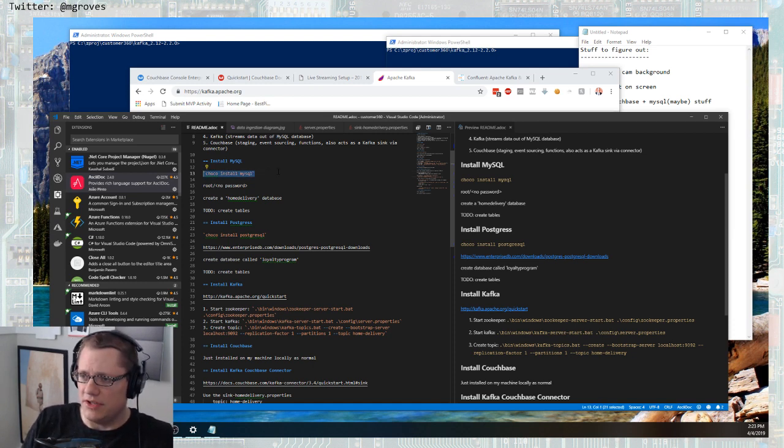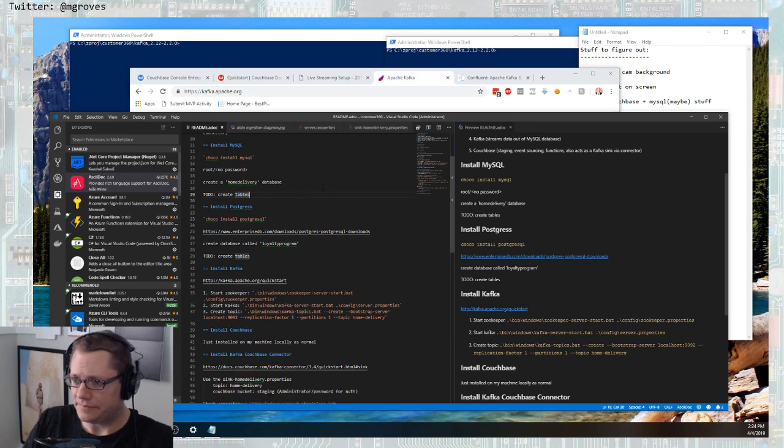You can install MySQL a ton of different ways. Chocolatey is easy. apt-get if you're on Linux. There's probably also a Windows installer, other installers you can use. I'm not sure how you do it on Mac. I don't ever use Macs. And I created a home database. I've got to figure out what tables we're going to put in there later.